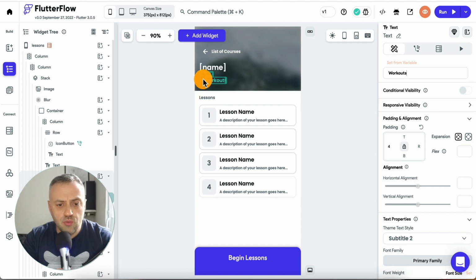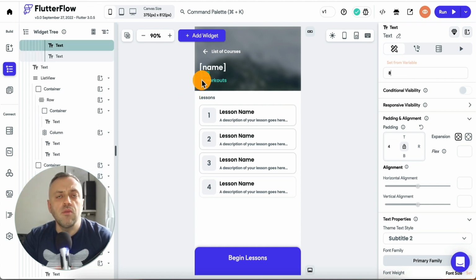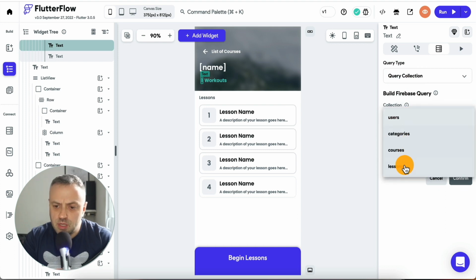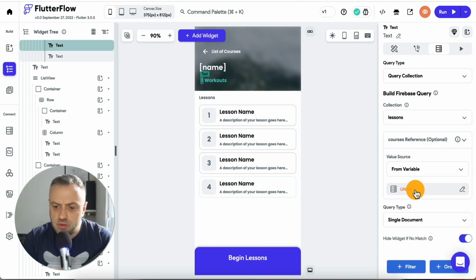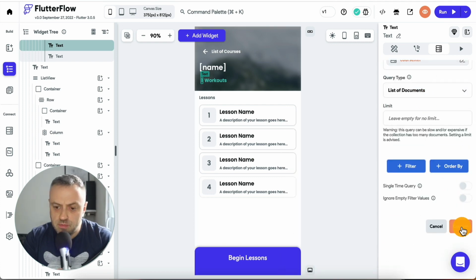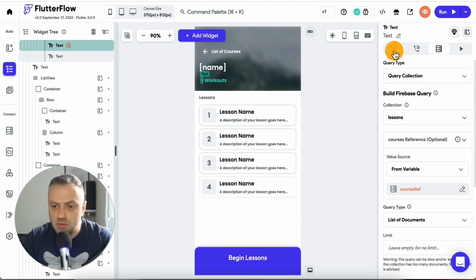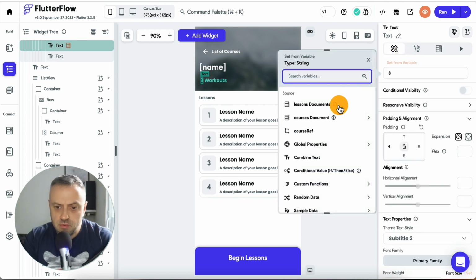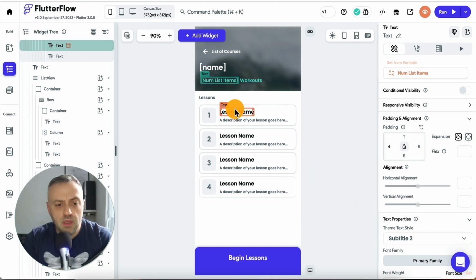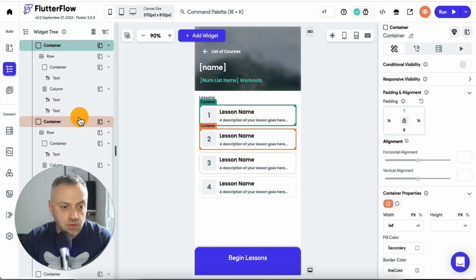And so what we're going to do is we're going to pull up the number of lessons in that specific course. So we can have the number here, and we're going to do it using this field here. I'm just going to do a query collection. I'm going to say lessons. We're going to set it for this course ref, single list of documents, confirm. Okay, and now we have that number over here. So we can come in here, set from variable list documents, and all we need is number of items, confirm. Okay, now we don't have to worry about this top part. Now let's worry about this.